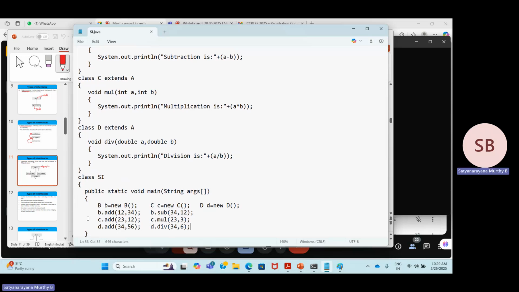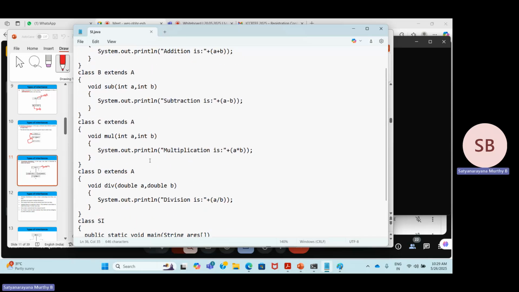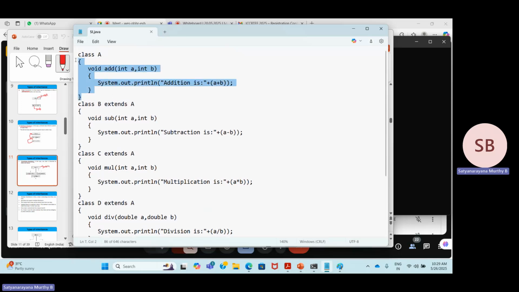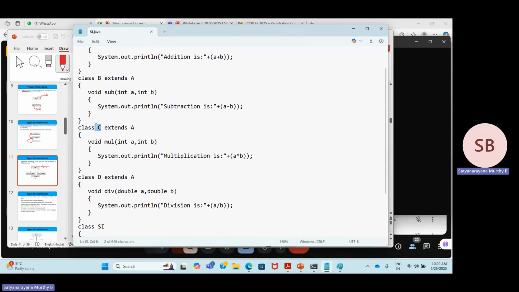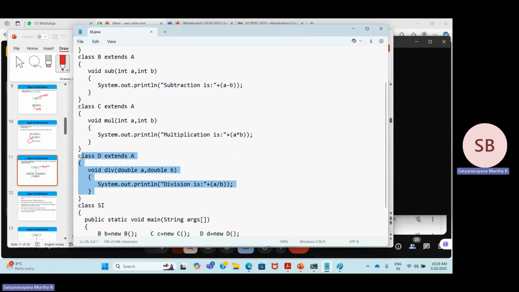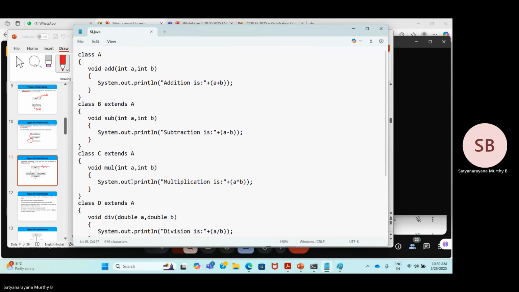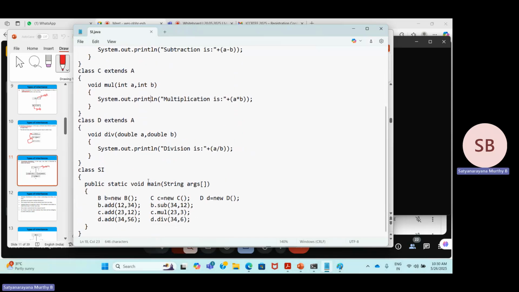So this is the implementation of the hierarchical inheritance. So there are four classes here. Class A is the base class, and class B extends A, one derived class of A, and second derived class of A is C, and third derived class of A is D. Now each class has its own method. Okay. So then finally create object for this class B, and then class C, and then class D. Using object of either B, C, D, you can access the member of class A.